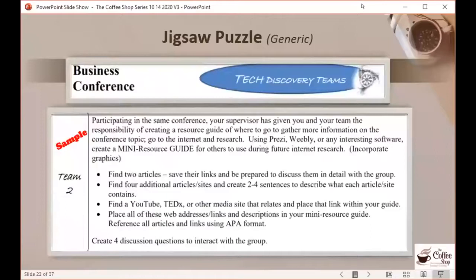This is a totally different Jigsaw puzzle team here. Don't confuse it with the one we've already looked at. This is a different class and a different topic and a different day. But all I did was pull out one sample team activity for you to look at.